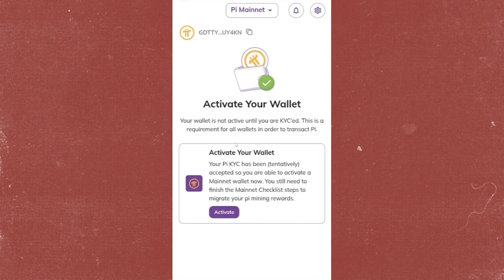If you've already done the migration and transfer, this option won't appear for you. But for others, you will need to activate it. So what you should do is just click on the activate option.